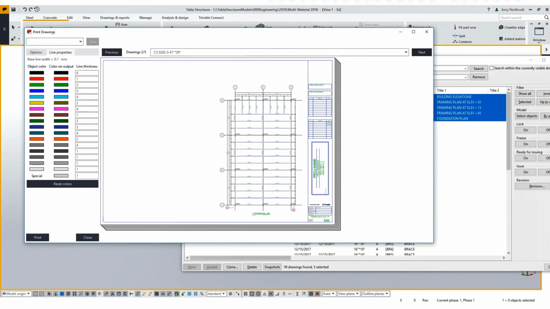And at any point, once those look how I would expect or how I prefer, I can click the Print button to go through plotting all 5 of those sheets at once.